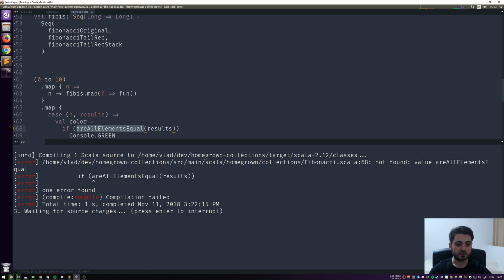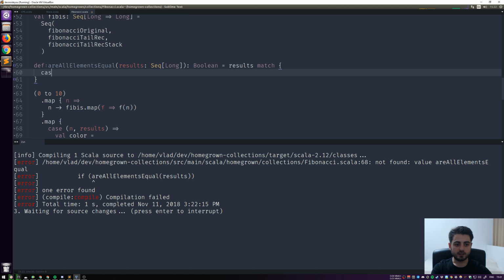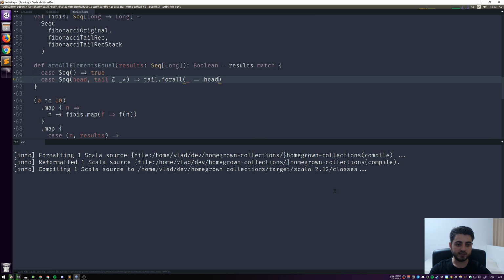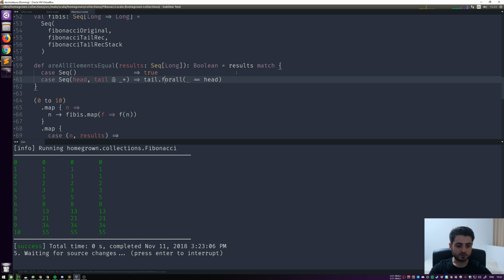So it says that we're missing this function, are all elements equal? So let's just have it over here. What comes in as an argument is the results, which is a sequence of long, and it produces a boolean, and we're just going to match on the result. I'm going to say, okay, if that's an empty sequence, then just return true. Otherwise, deconstruct the sequence into the head and into the tail. Then ask the tail if every element in the tail is the same as the head. And that's all that we need. And unless I have created a few spelling mistakes, no, I haven't.